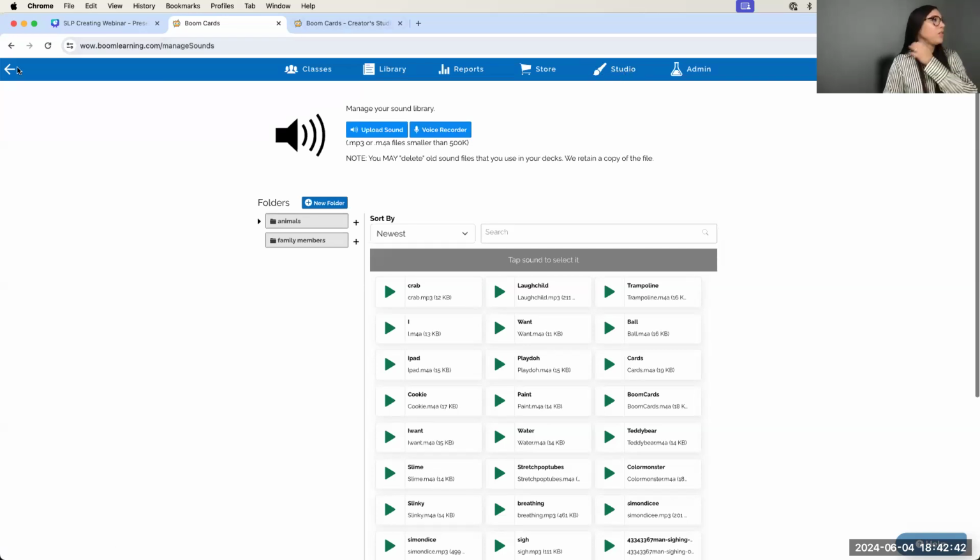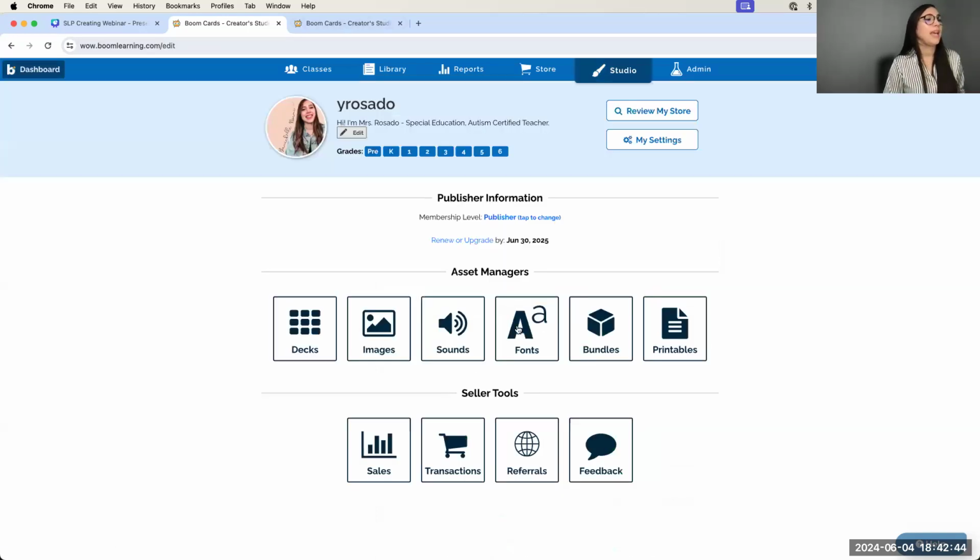So let's go back to the studio. And then if you have a special font that the client loves or you love, you can also upload them in here, the font side. But now that we're creating the decks, let's go to the decks page.